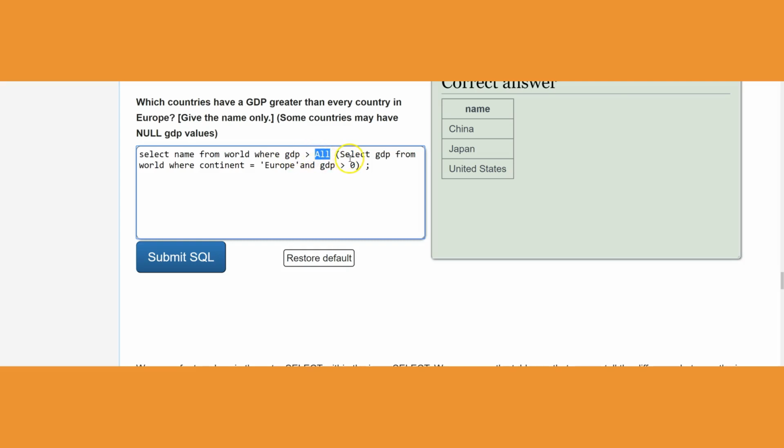Select name from world where their GDP is greater than all. It's a very powerful query. And all of what? Select the GDP from world where continent is equal to Europe and GDP. So it's going to compare that to the largest of all of them, of course. In this case, it's going to return those three nations, and please make sure that it does it for each one of them, one at a time. Don't confuse the word all, it doesn't mean all of them combined. No, it's one at a time.